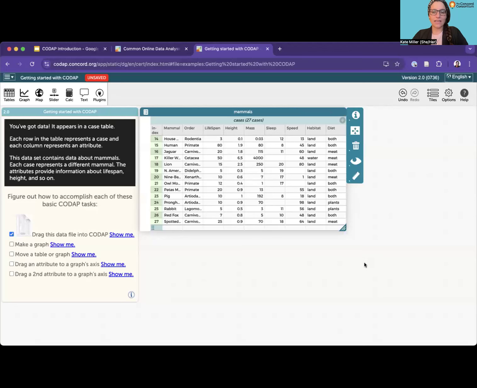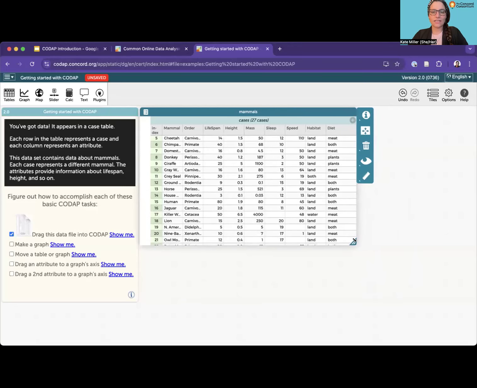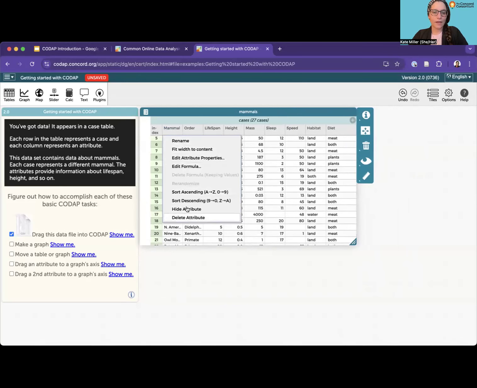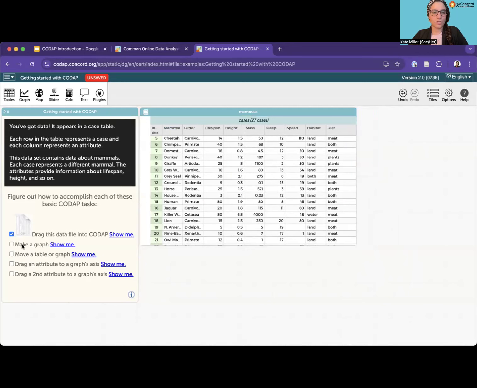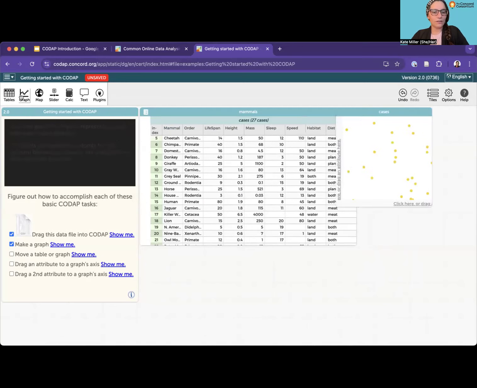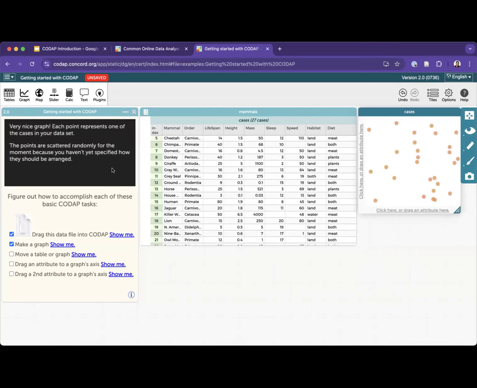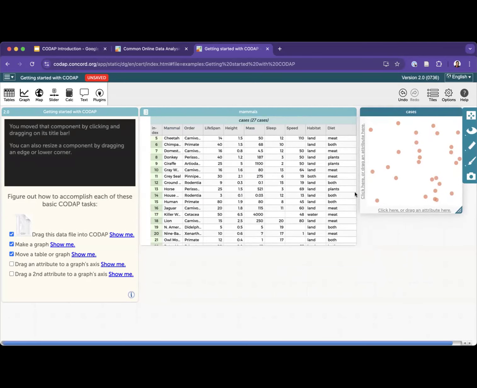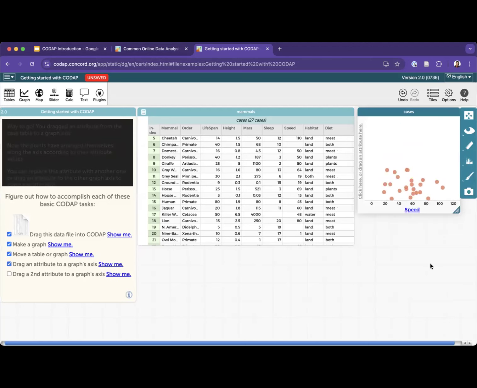Once you have this data set, you can move it around, you can change the sizes. There's lots of things that you can do in this that you could also do in Excel, such as sorting. You can sort your different columns. But the real thing about CODAP is that you can use it to create data visualizations to really explore the data. So I've opened up a graph. Right now, the points are just random because I have not actually given my graph any attributes to look at. But I can open up here and I can drop an attribute onto the graph here. So let's say we want to look at speed.